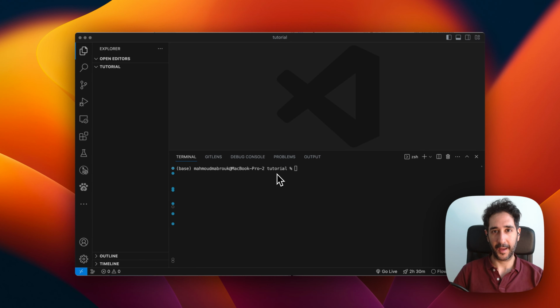Hello everyone, I am Mahmoud, the CEO of Agenta, and today I'm going to show you how to create an application from the command line interface in Agenta.